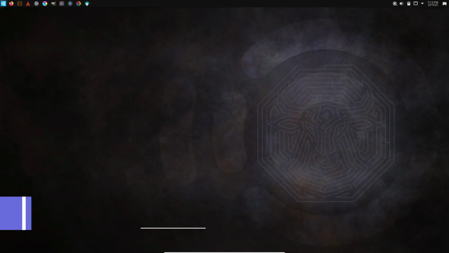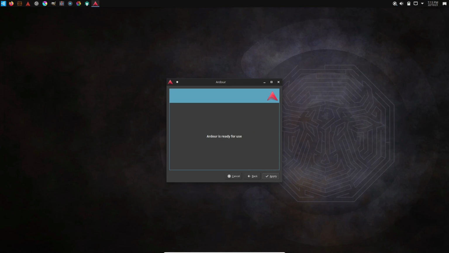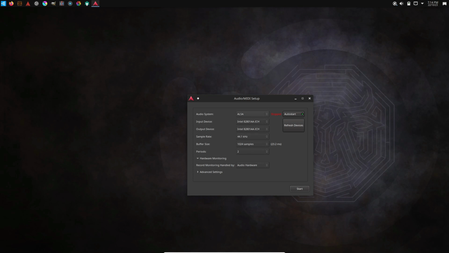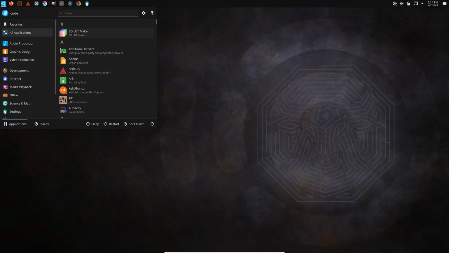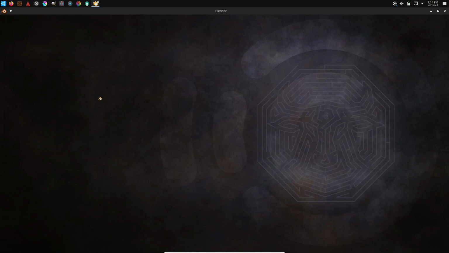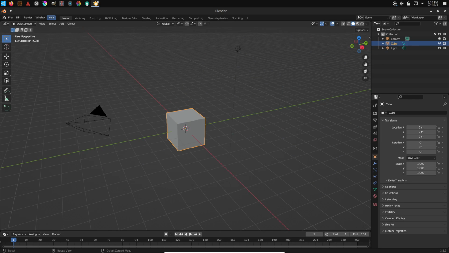Moving on, the application suite has received a significant update. It now boasts the latest versions of essential software like Ardour, Blender, Inkscape, Audacity, Darktable, Kdenlive, and OBS Studio. This guarantees that you're equipped with the very best tools for your creative journey.